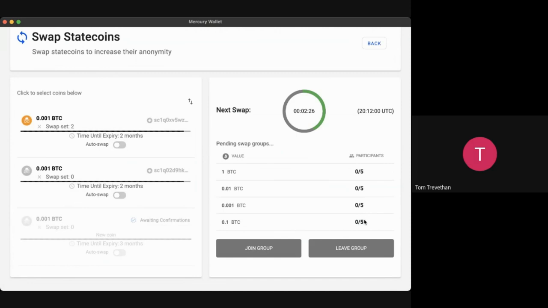And if 5 coins are registered in any one group for one value, then the swap will complete straight away. Otherwise, you wait for this countdown timer to reach this kind of epoch. And then even if there's just 2 coins in the group at that point, the swap will complete. Because we're still demoing this and still testing everything, this is currently set to just 6 minutes.